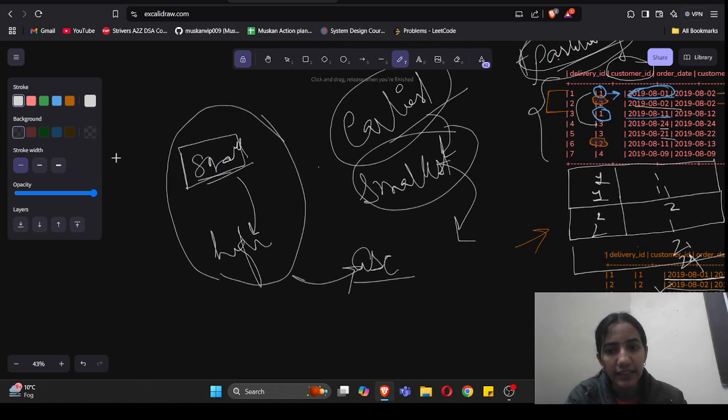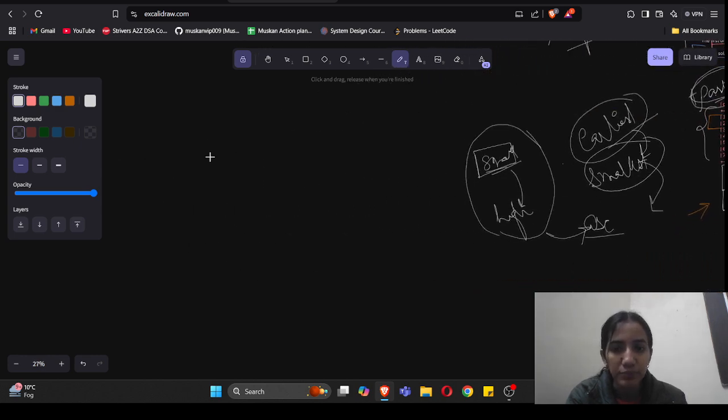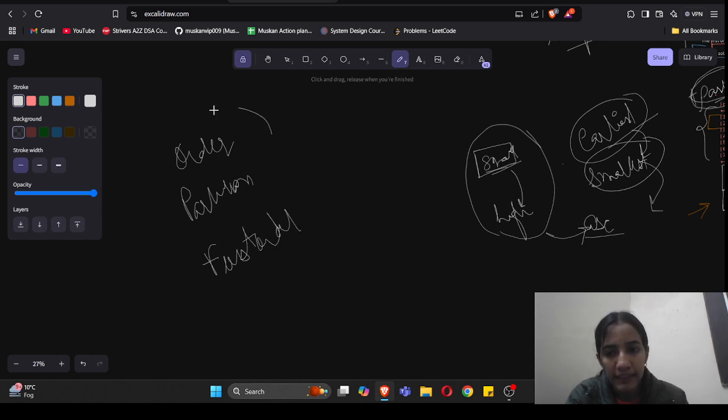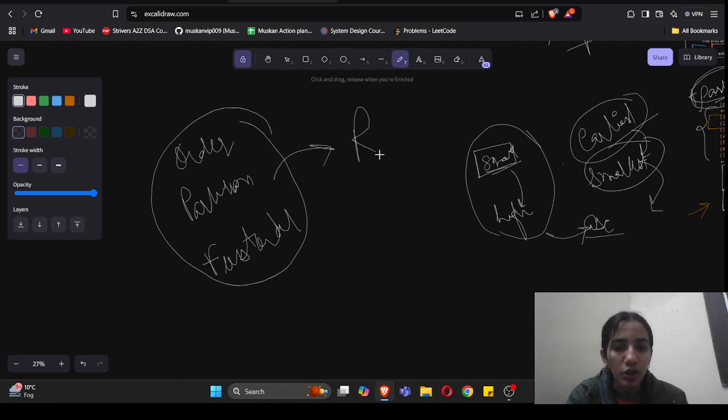Now again, let's combine all the concepts. I first of all start with ordering. Then I say I need partitioning, because for each customer there might be multiple deliveries. Now I come back to the first word, that I need the first order. So by summarizing all this, it gives you a clear indication of using the row number function.